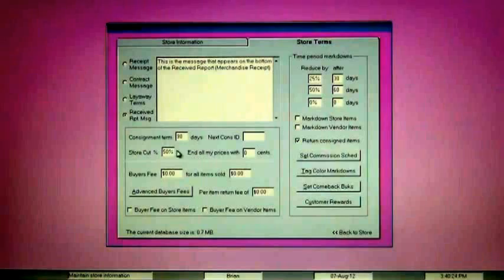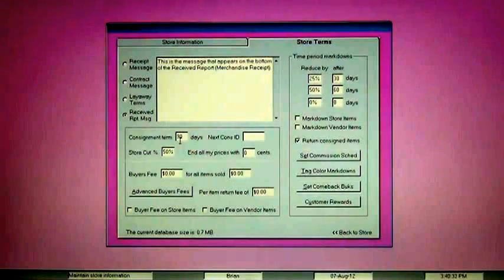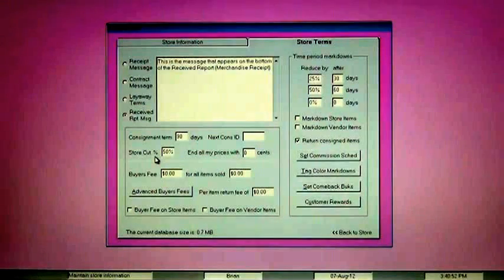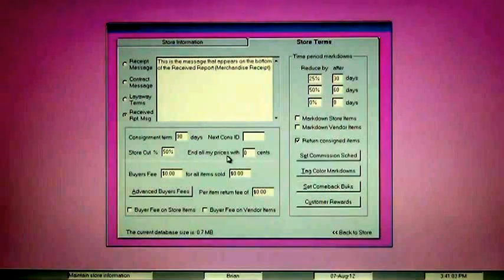Middle of the screen, very important. How long is your consignment period for the majority of your inventory? If all of your inventory doesn't have the same term, you can specify different terms for different types of inventory over on our Maintain Lists page. We will cover that in a different module. It's called Flexible Terms. You'll also put in your default store percentage. This is the amount the store gets. In our case, it's 50%. More and more stores are going to 60% to the store, 40% to the consignor. End all my prices with. Some stores like to end their prices with 98 or 99 cents. The system will do that automatically for you.